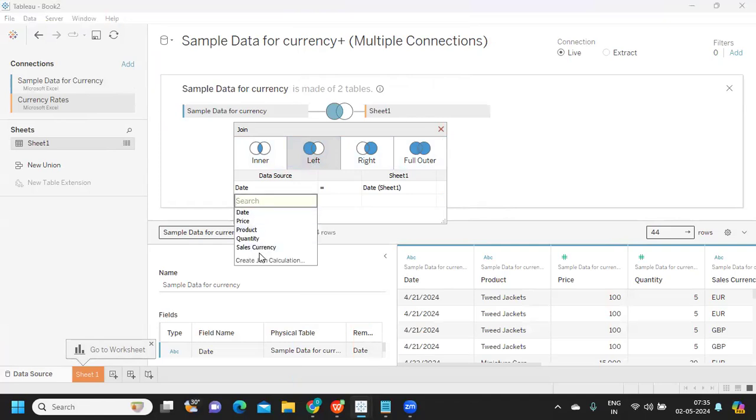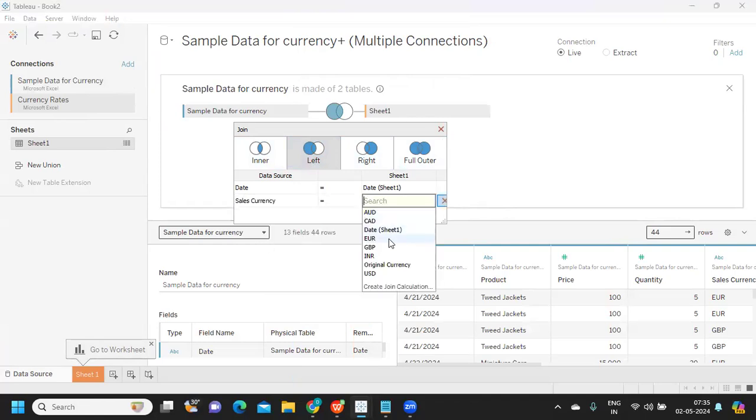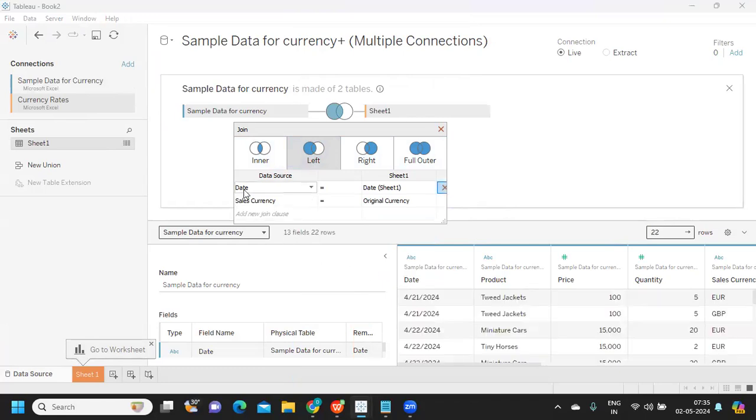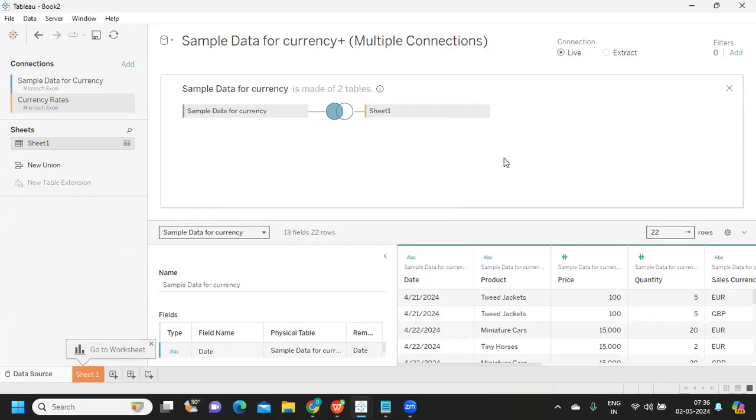I am also adding my sales currency in the join condition, because the date should match here. Every day, the rate of conversion might vary, right? And for that, the currency here should also match. If I'm validating against USD, it should be USD here. So those two I have done, and I've established my connection.